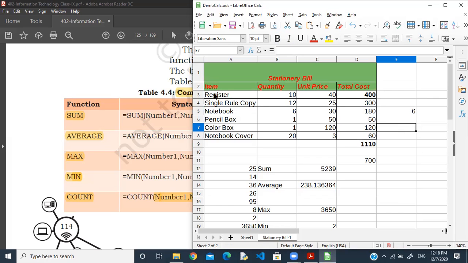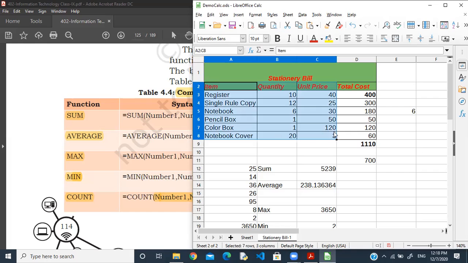Now I'm going to select all these cells. How many cells are selected? Can anybody tell me? How many cells are selected? Come on, fast.